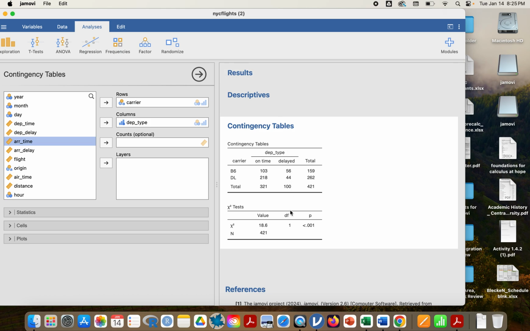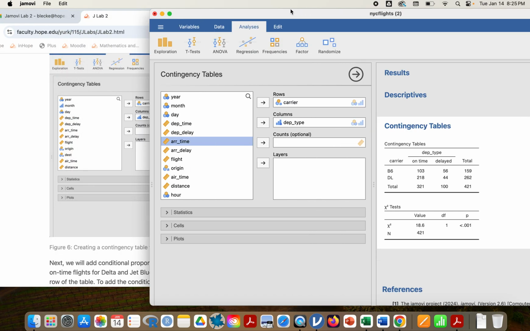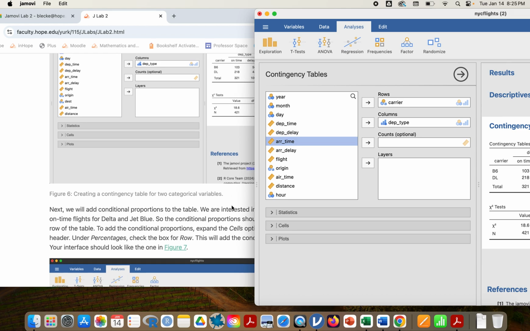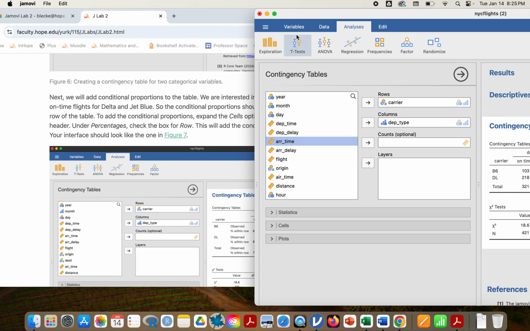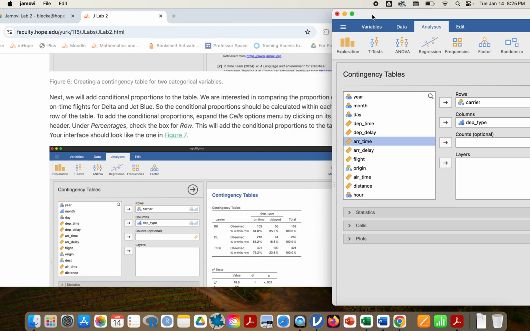Later we'll find out that this is our p-value. This is our chi-squared test statistic. This is the size of our data that we're looking at. Here's our contingency table.